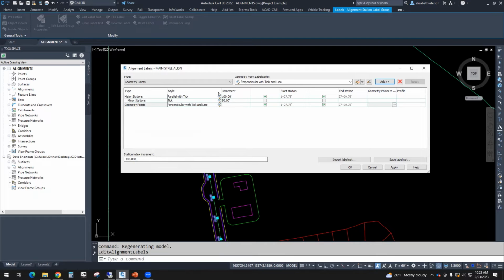So it's adding labels at those geometry points. If you need to edit a style, these little buttons here will let you edit these styles. And then if you create some kind of label set that you like and you want to use again in the future, you can save this label set. So then in the future, if you want to select that label set, you can go here, import label set. And this is where we originally were able to pick major, minor only.